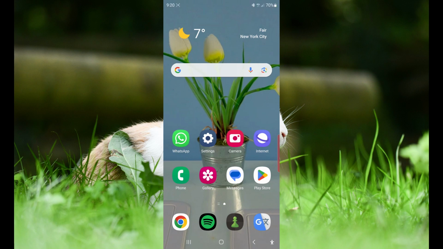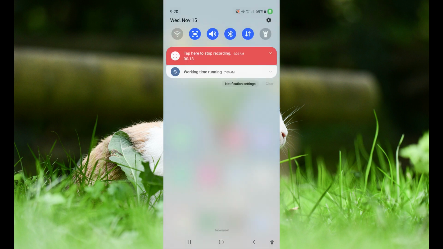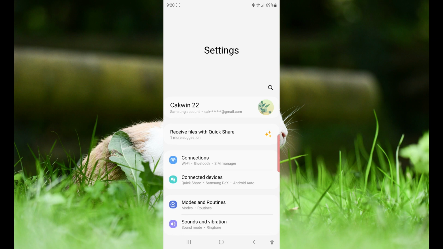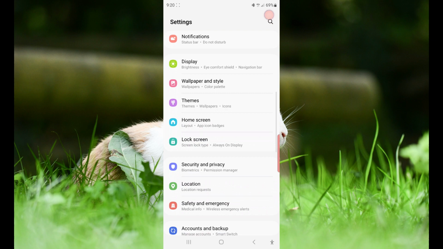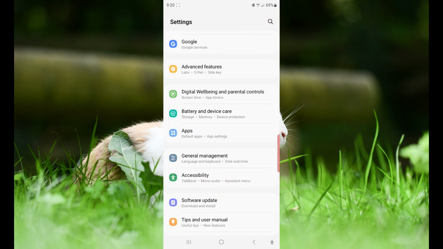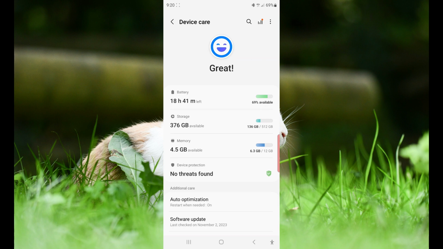To free up some space by deleting duplicate files in Samsung Galaxy S23 Ultra, swipe down the top of the screen and then tap setting icon. Scroll down the screen to find battery and device care. Tap battery and device care and then tap storage.